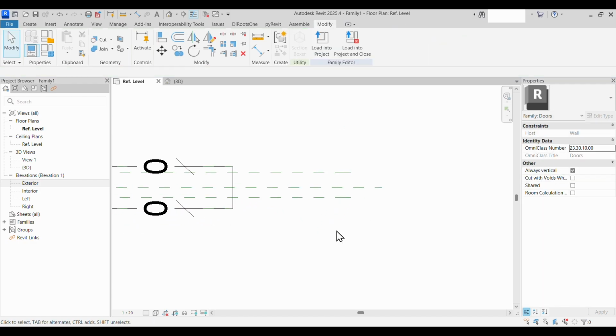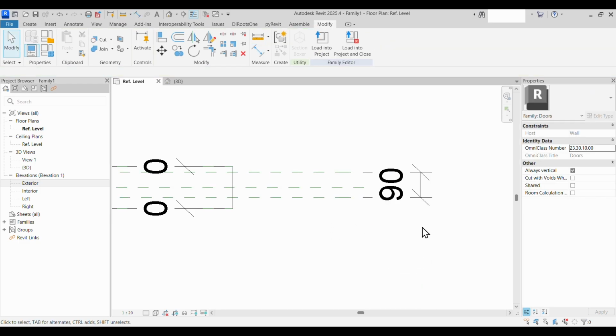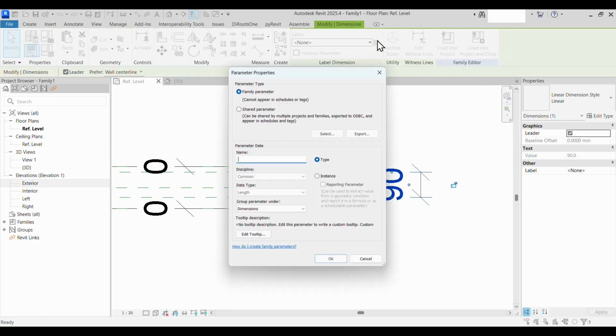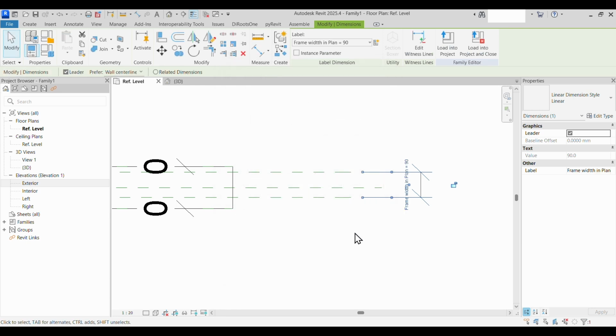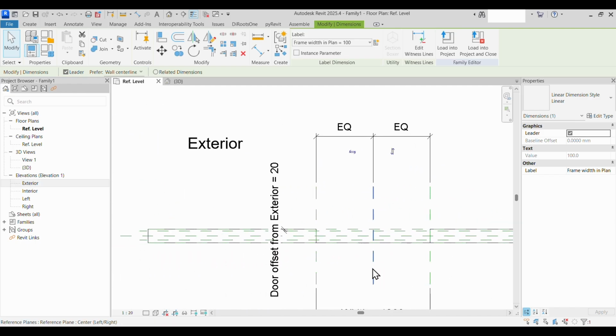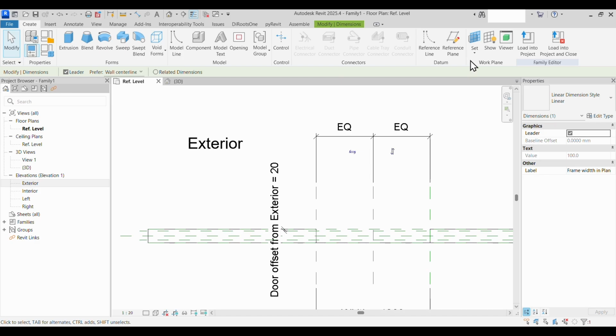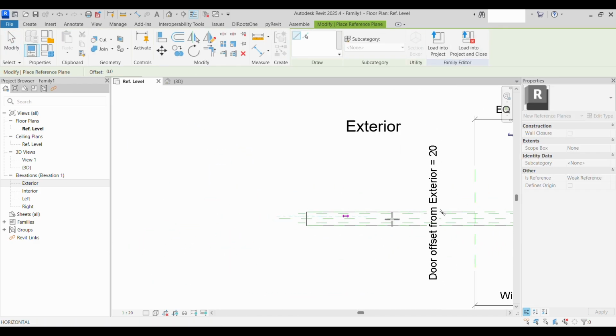Okay, and now I will give the dimension command. I will select first this one and then this one and click outside. Now we will name this reference plane as frame width in plan, and I will click on OK. Let us keep this 100. Okay, now I will create one more reference plane. Go to create reference plane and one reference plane just below this one.